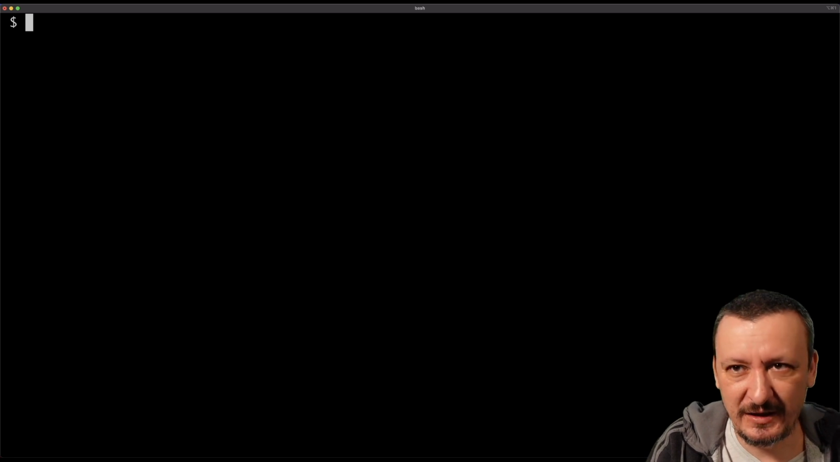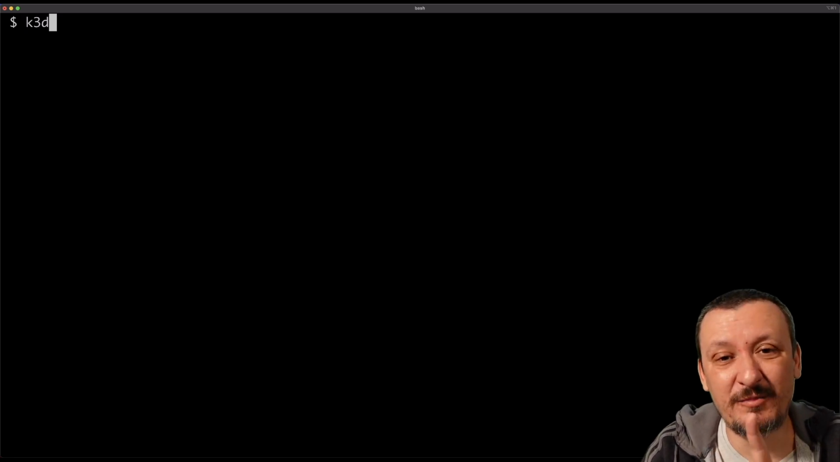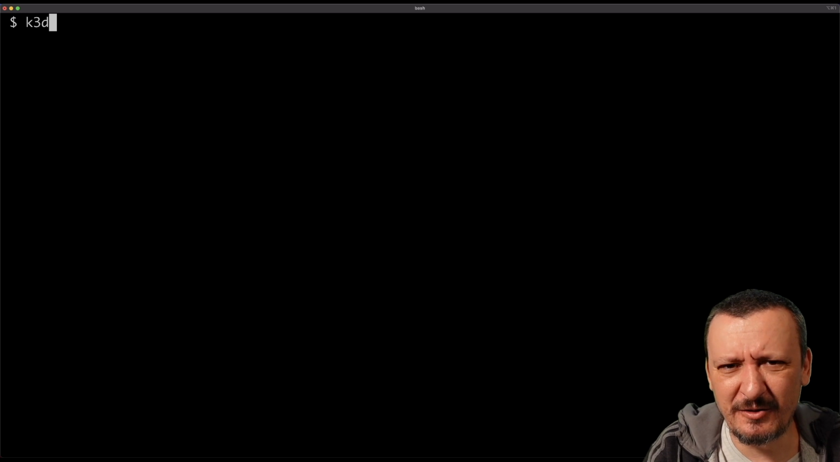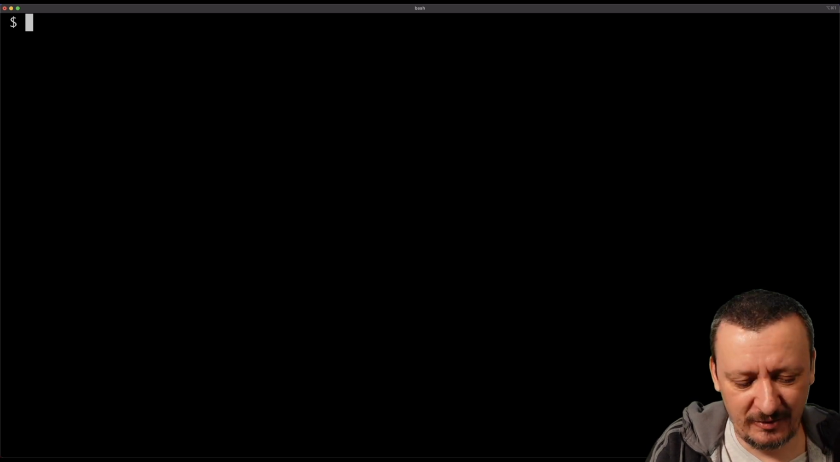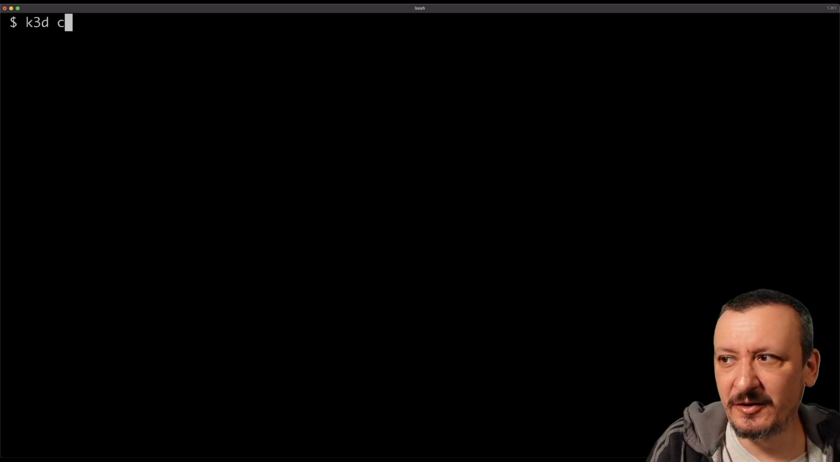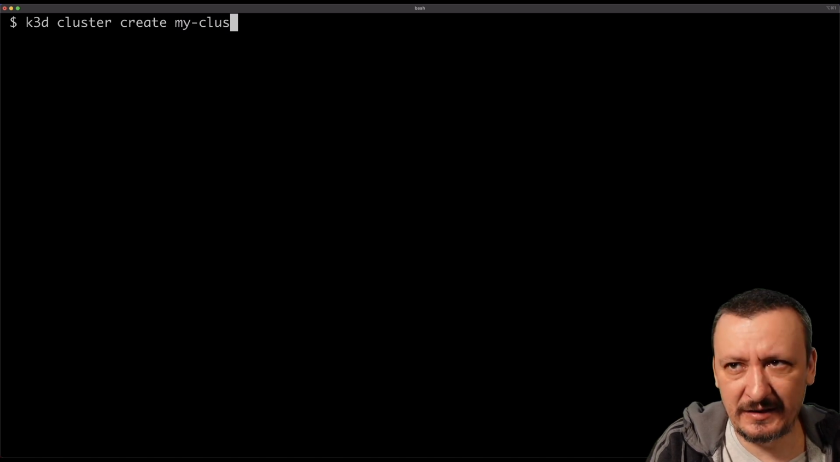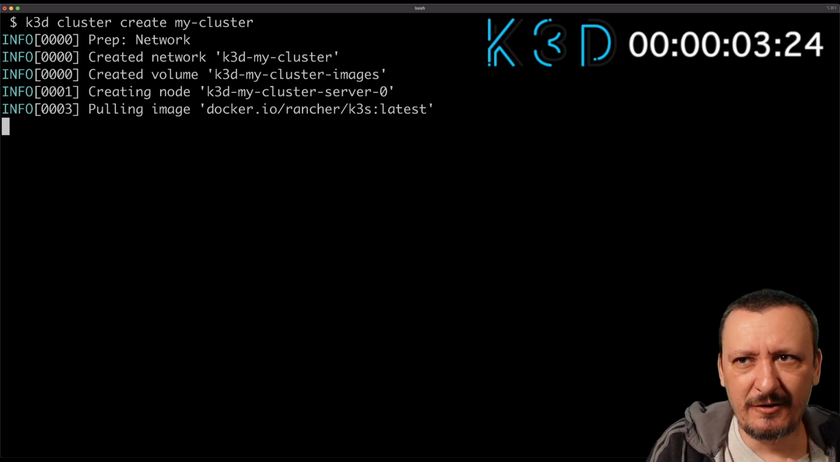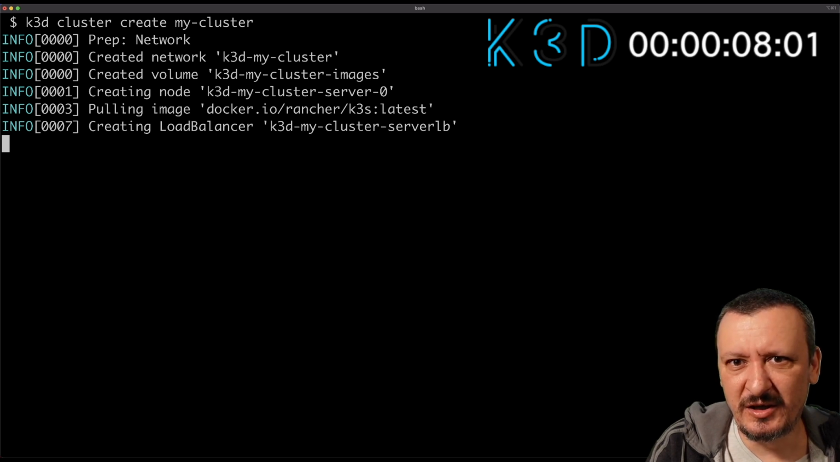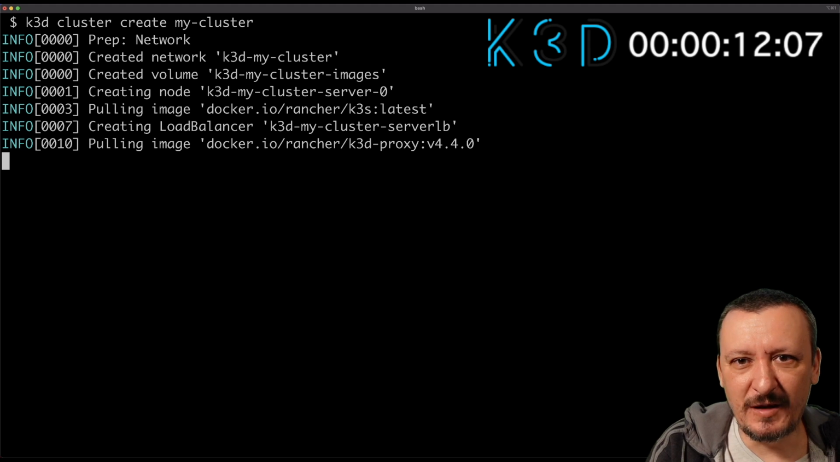We're going to start with K3d. Actually, let me explain. We're going to start with a single node cluster, and then we're going to see whether a multi-node cluster is any different, and a couple of tests. Anyways, to create a cluster with K3d, we're going to run k3d cluster create my-cluster, and I'm going to time this. You will see a timer running that will show how fast it is. Now it is pulling the image. This might be the thing that takes the longest. It's creating the load balancer, pulling the image.